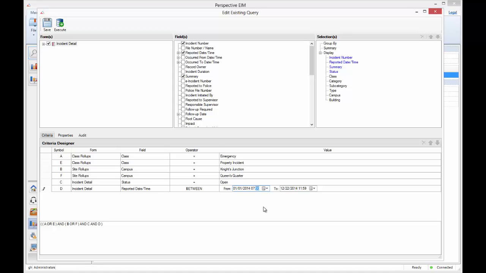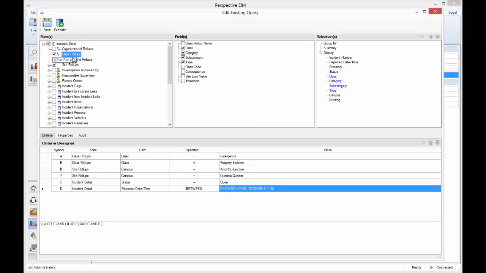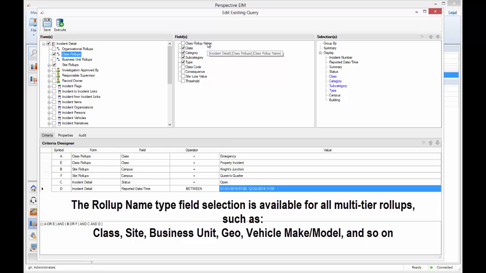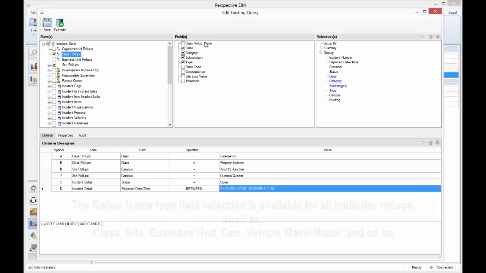Moving on to another example, we saw how class, category, subcategory, and type can all be selected independently, and in the results view, each value will be represented as its own column. A good question to ask yourself is how are you analyzing this data and what do you need from your data? Because there is an alternate option that displays the same detail but in one column of your results as opposed to 4. This is the class rollup name field. We're looking at the class rollup, but please note that this type of field exists for all multi-tier rollups, your class, site, business unit, call category, and so on.